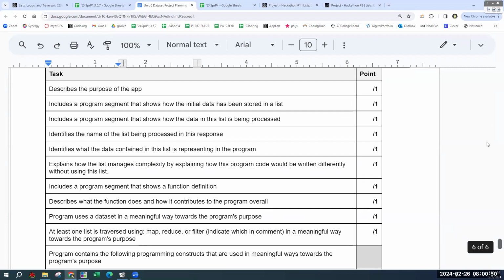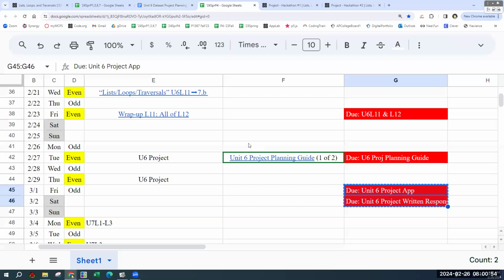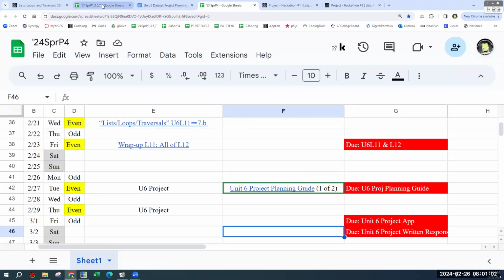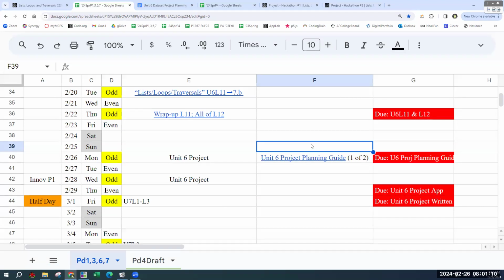Okay, so again, this is just the first of two documents, but it's the planning one. The other one is the wrap-up written response. And the due date for this document is today. Am I looking at period 4? I am. The due date for this document assignment is today, but you should be done with it in about 30 minutes because you need to get programming.